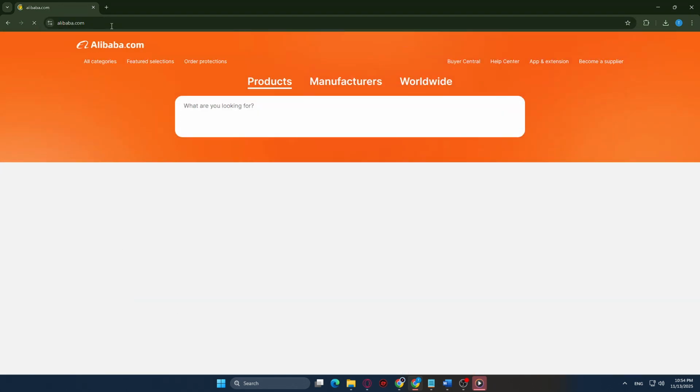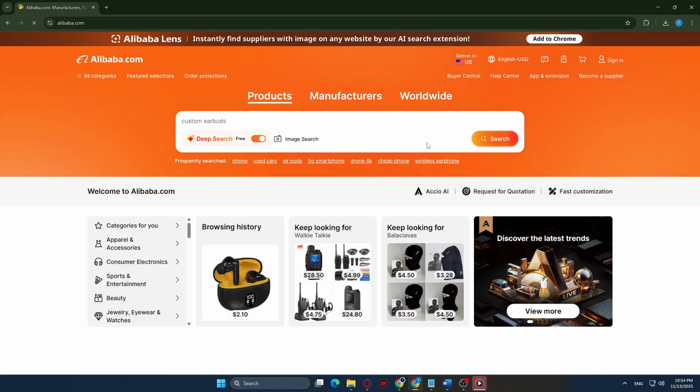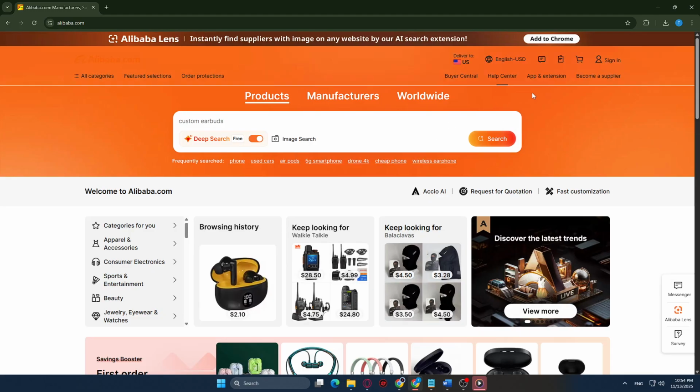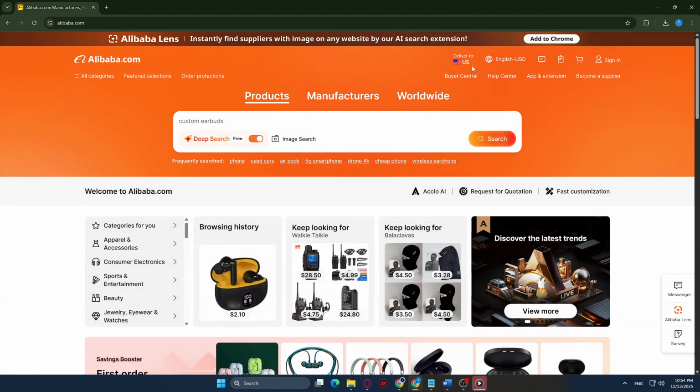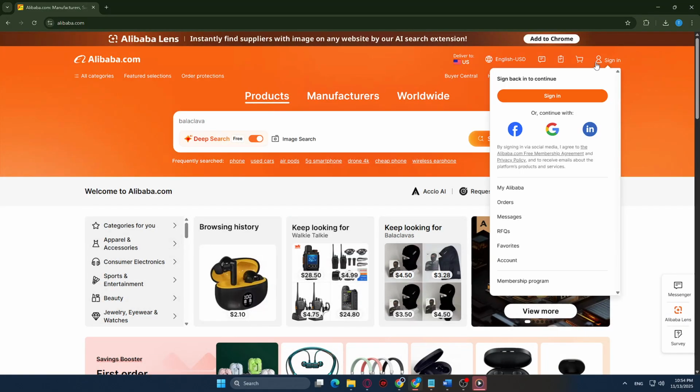Once the homepage loads, locate the Create Account button. It's usually at the top right corner of the page, and it might be marked by a simple person icon or labeled as Join Free. Clicking on this will bring you to the Account Creation section.